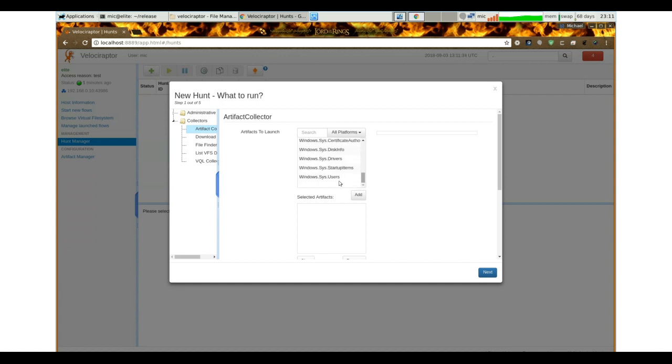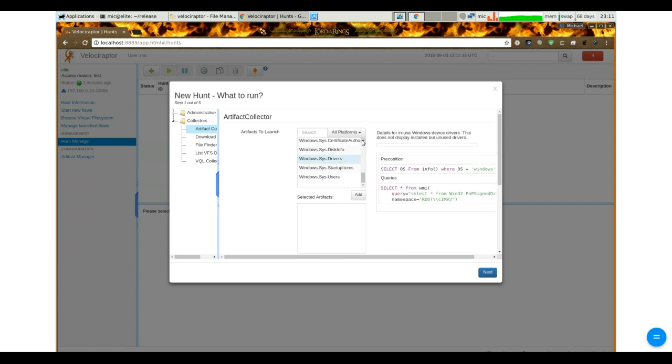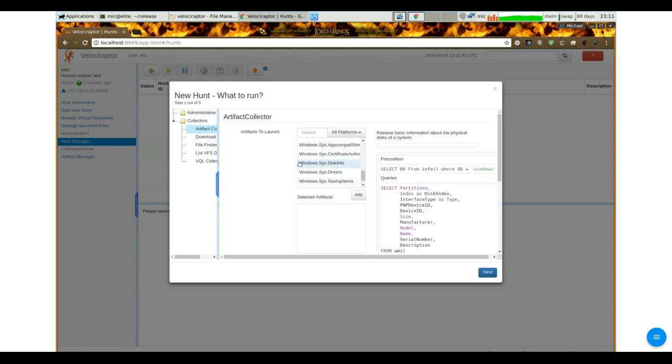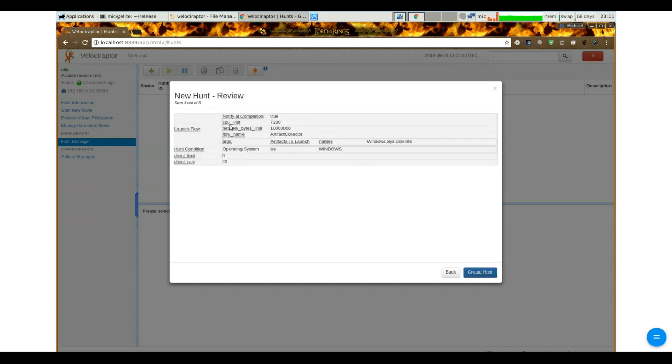And we can run one, for example, on the Windows machine. For example, let's say disk info. Okay, and we can restrict it, so we only run on Windows. And you can see that now we're reviewing the hunt and making sure it's okay. So this client rate basically tells us how many clients per minute will be recruited.